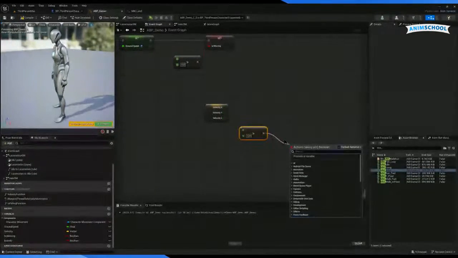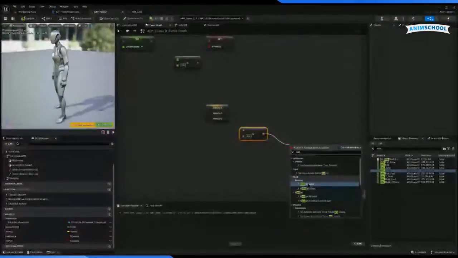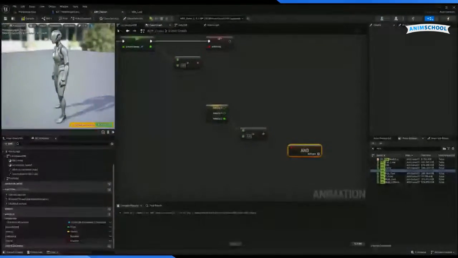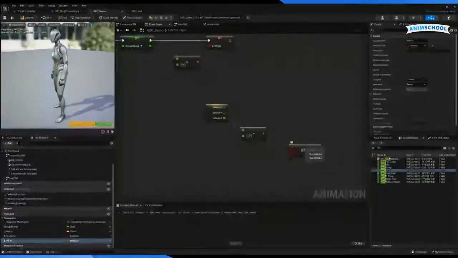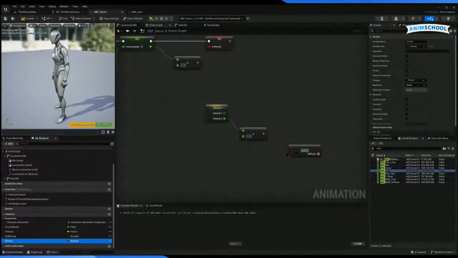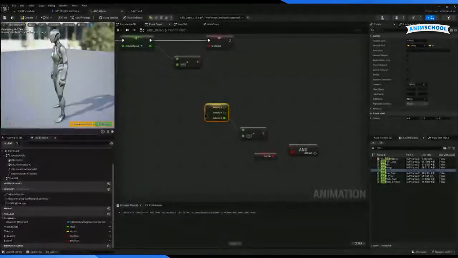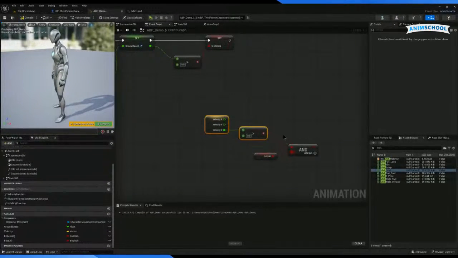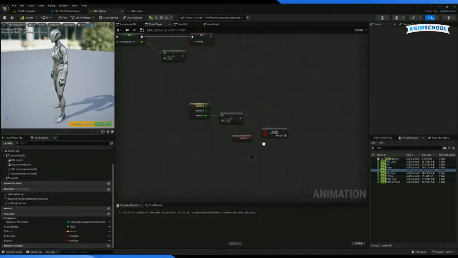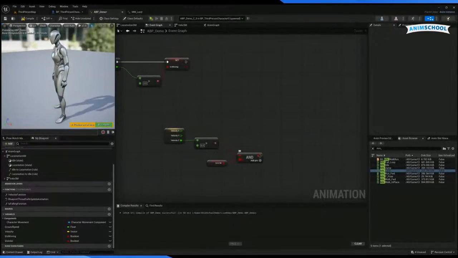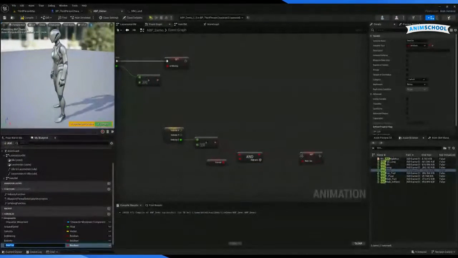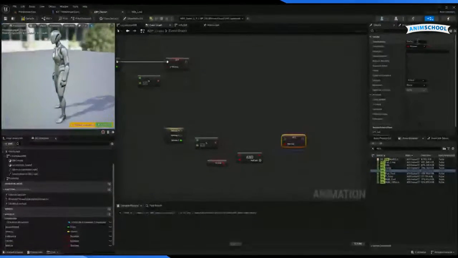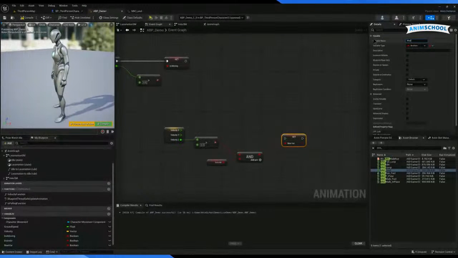Let's add one more check here. I'm going to create an add node. And you're in the air. So if your velocity is greater than 0, you're going up and you're in the air. Let's create a bool variable, and let's call it bIsJumping.